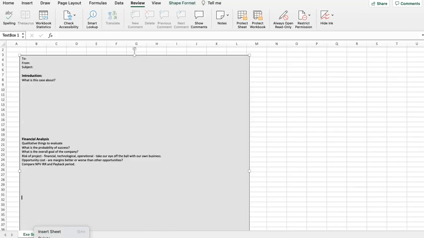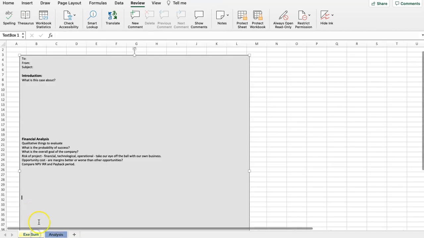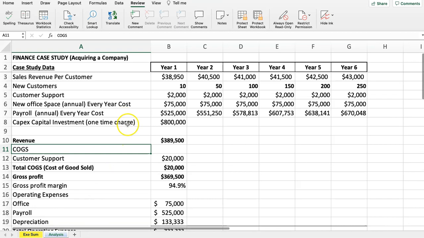And then to make them pop a little bit, I'm just going to change the color by right-clicking. You'll see that the color option will come up. It just makes the sheets pop out a little bit more. Now, we'll get to the executive summary at the end.